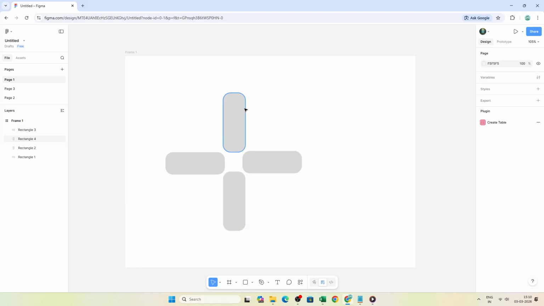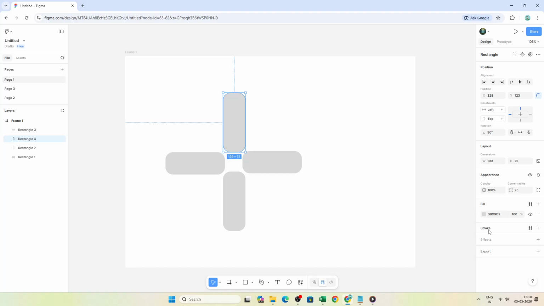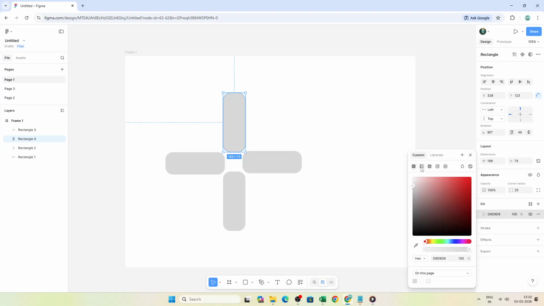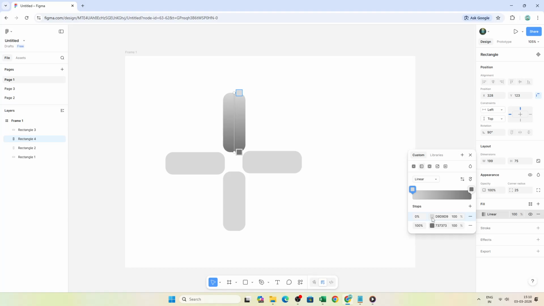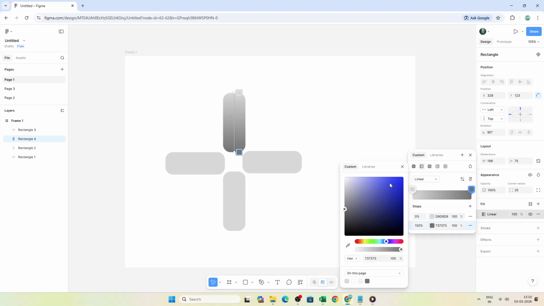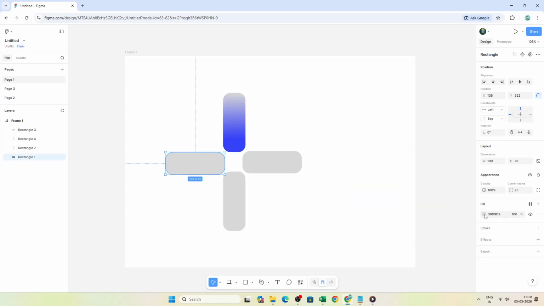Next, apply vibrant color to each section using linear gradients. Assign blue, green, yellow, and red, 1 color per shape, and set a gradient that transitions from a lighter tint on the side where your light source hits to a deeper tone on the opposite side.